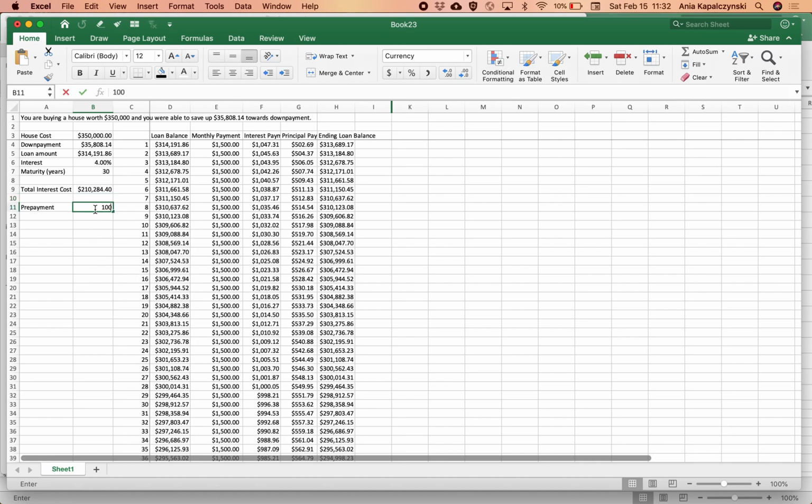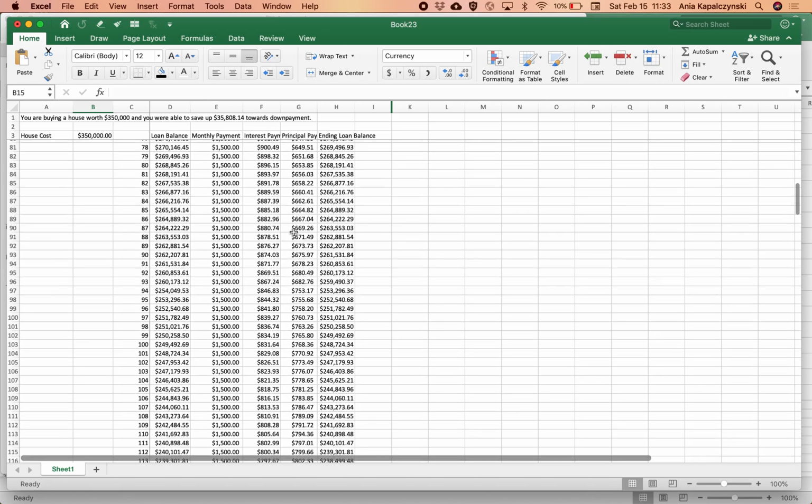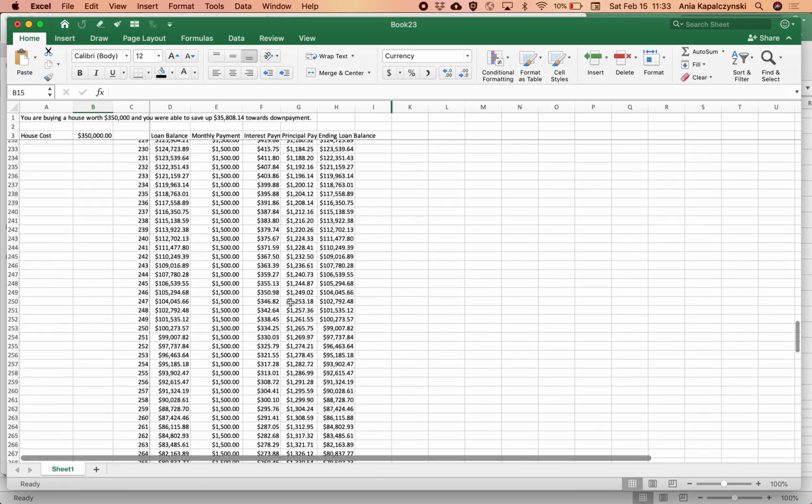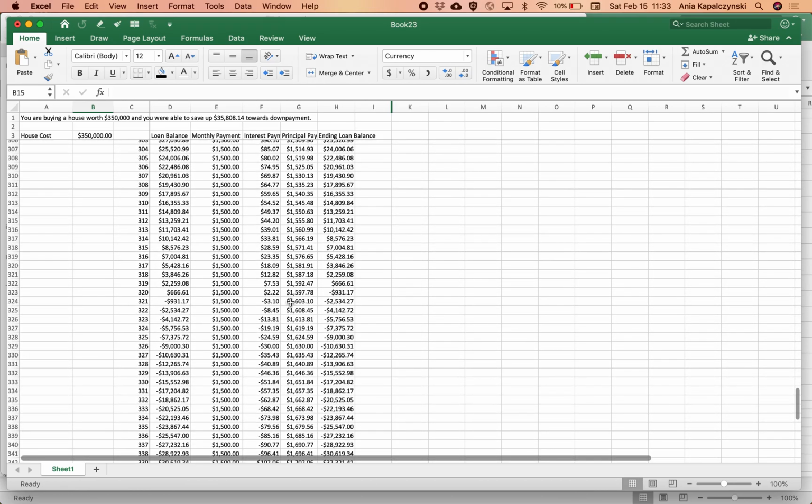What if I wanted to do a $100 prepayment? My formula automatically calculates. Let's scroll down. If I add $100 for a total monthly payment of $1,600, my loan is going to be repaid in my 320th payment. So that's going to take me 26 years and 2/3 of the year. So 26 years and 8 months.